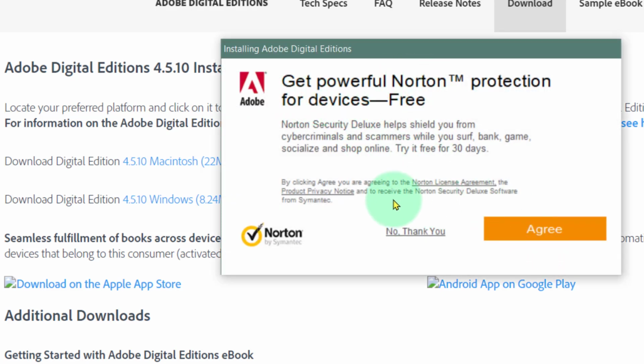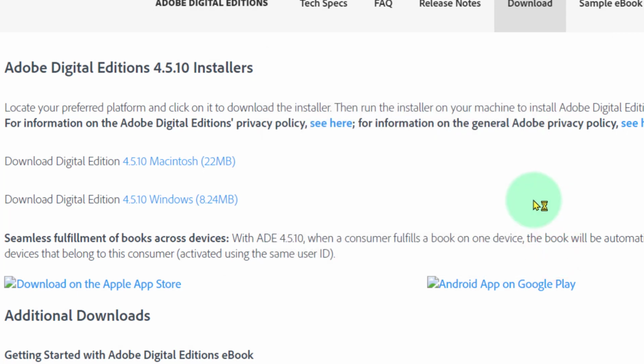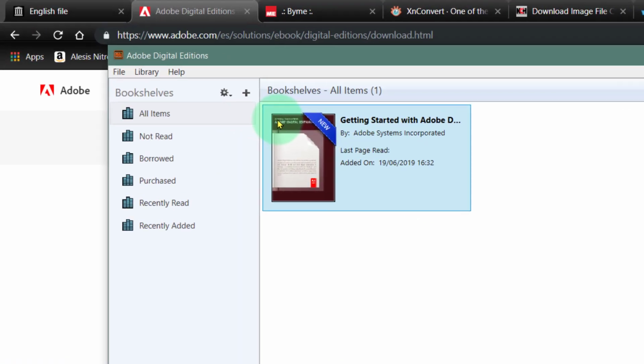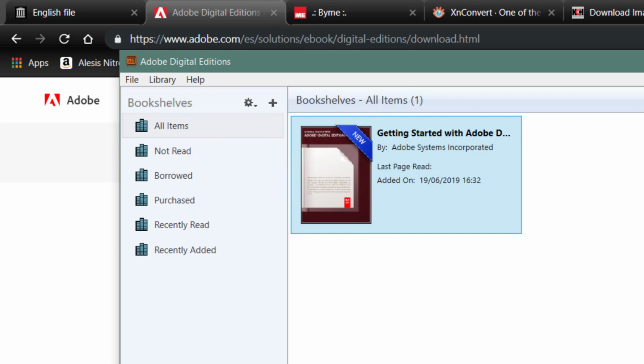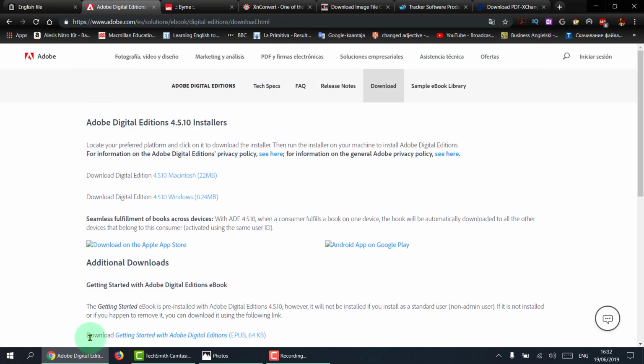No, we don't want to accept any additional software. And there you have it. Now, this will be associated with any of our digital downloads. So I can actually close this out.